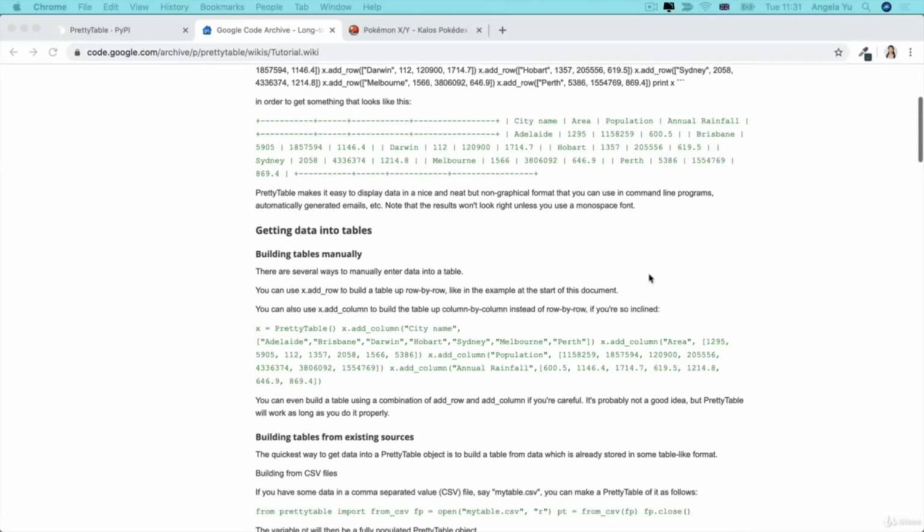Now in the next lesson, we're going to get some practice constructing a pretty table object and using the documentation to explore this object's attributes and methods. For all of that and more, I'll see you there.